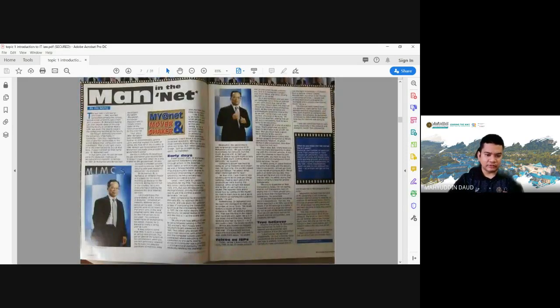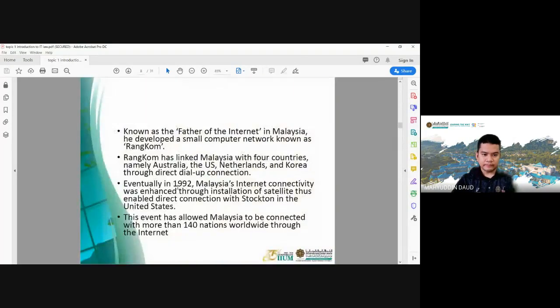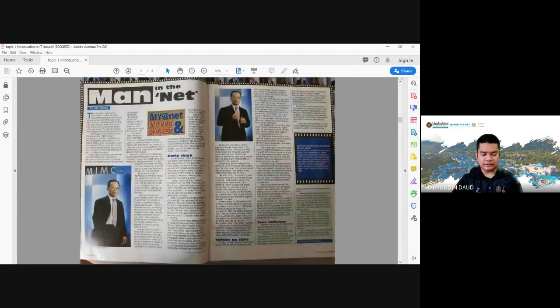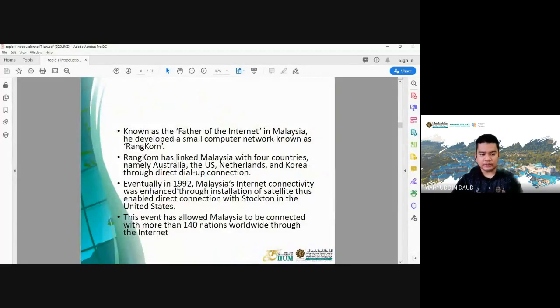So it was based on this small project that they developed a network known as RANCOM, Rangkaian Computer Malaysia. This RANCOM was developed as part of the MIMOS project, to kickstart the internet connection in Malaysia at that time. So this guy was coined as the father of the internet during this day. So this RANCOM had linked Malaysia with 4 countries, namely Australia, US, Netherlands, and Korea through direct dial-up connection.